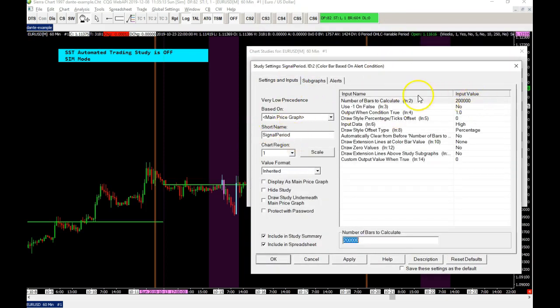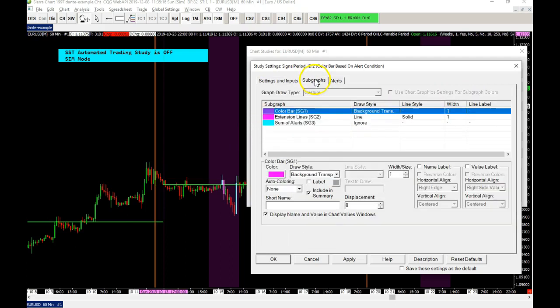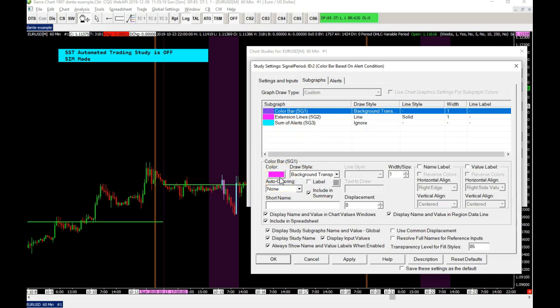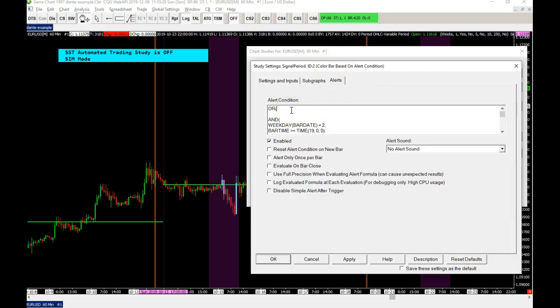I named it, I set enough bars to calculate, and this time I set the subgraph to a color, transparent background color. The transparency level is set right here below. The alert condition is based on a few things. Since we hop over the midnight time here, we basically have an OR condition looking for the Monday evening time and the Tuesday morning time. So that's basically the time where we want to have a signal check. And to use that, we use a few built-in Sharechart functions you can use in alert conditions.